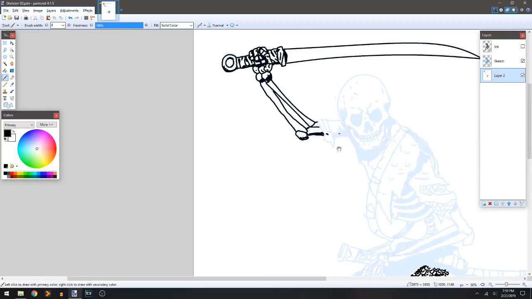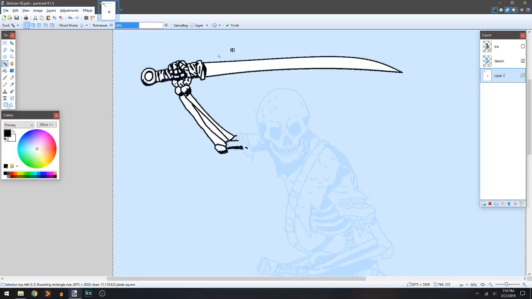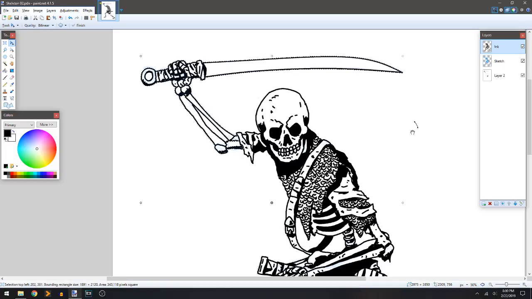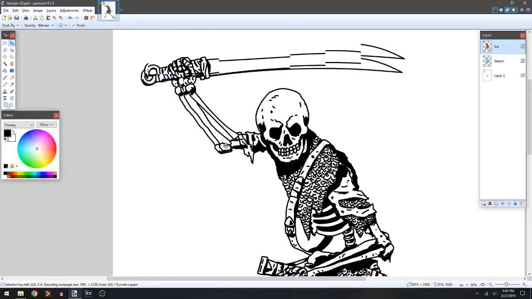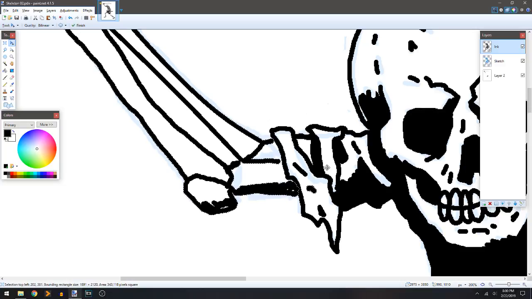And I just realized that all of this ink was done on the wrong layer. So what we're going to do is copy it. Copy. Paste. Okay.